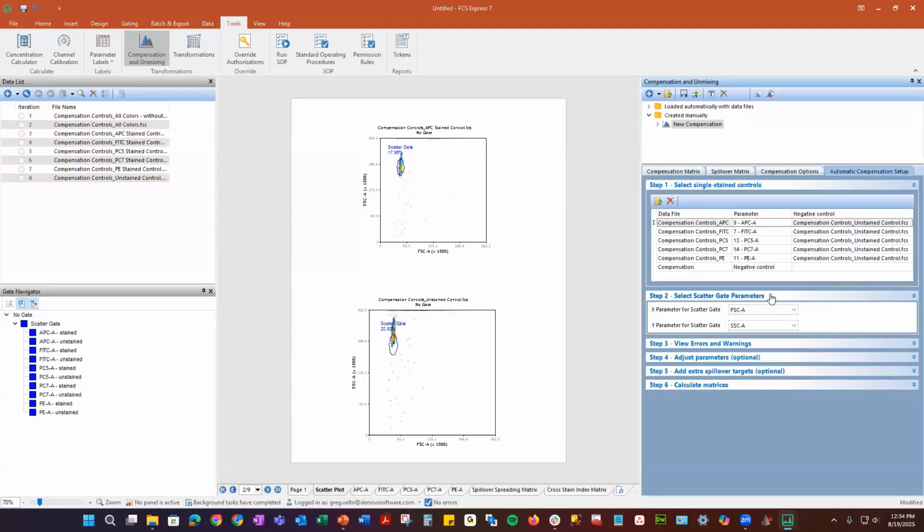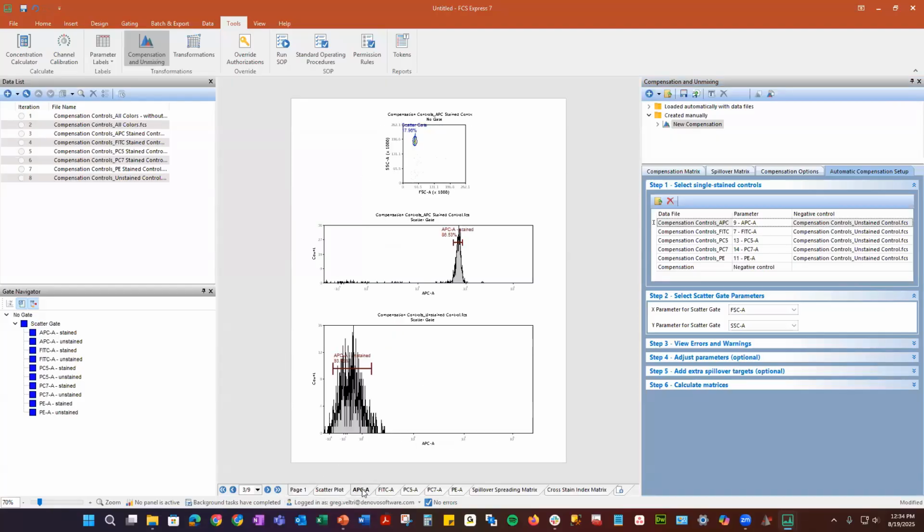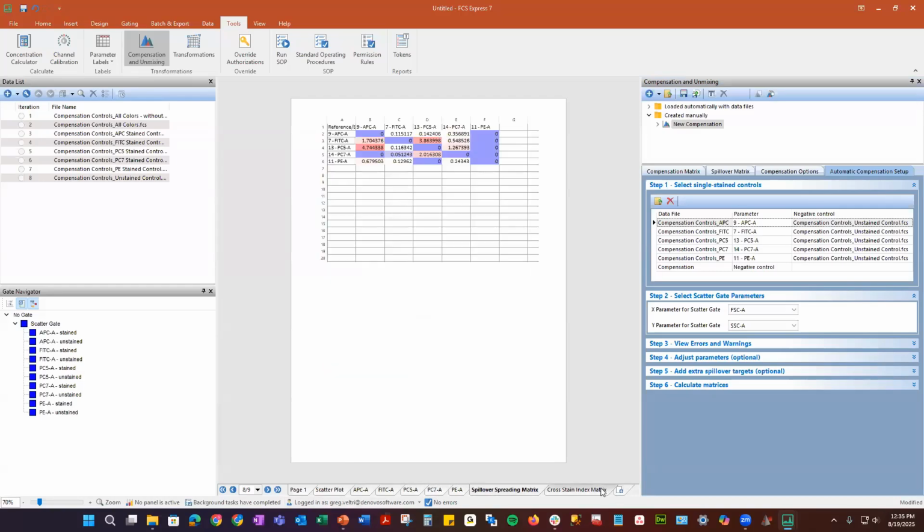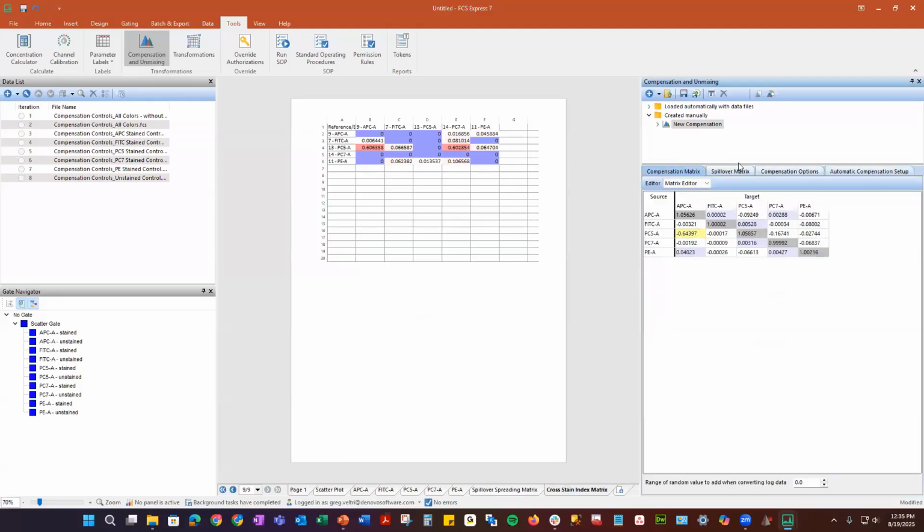Then it's going to say, how do I want to do my gates? Well, I want my forward scatter, side scatter gate. There's no errors or warnings. There's no parameters to adjust and anything like that. So it automatically calculated it. So believe it or not, the compensation is done already. And if I go through each of these tabs, our APC has the markers automatically on them. And then PE-Cy5, PE-Cy7, PE, and then we have our spillover, and we have our cross-stream unmixing. And you'll see that in the compensation and unmixing, it's also right here too, okay?